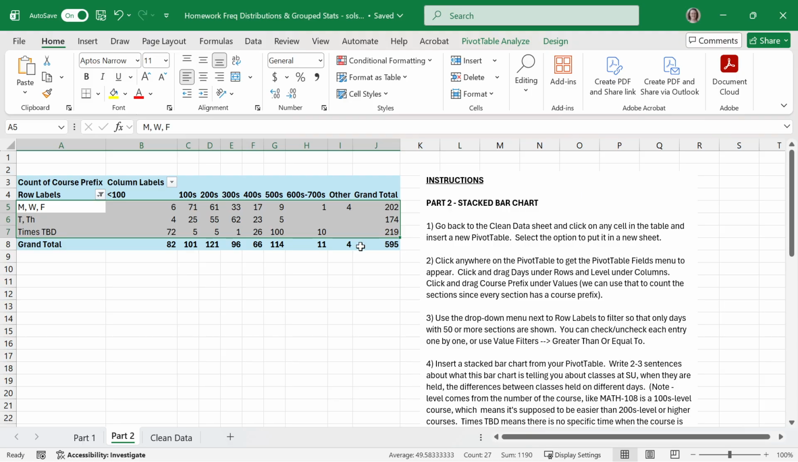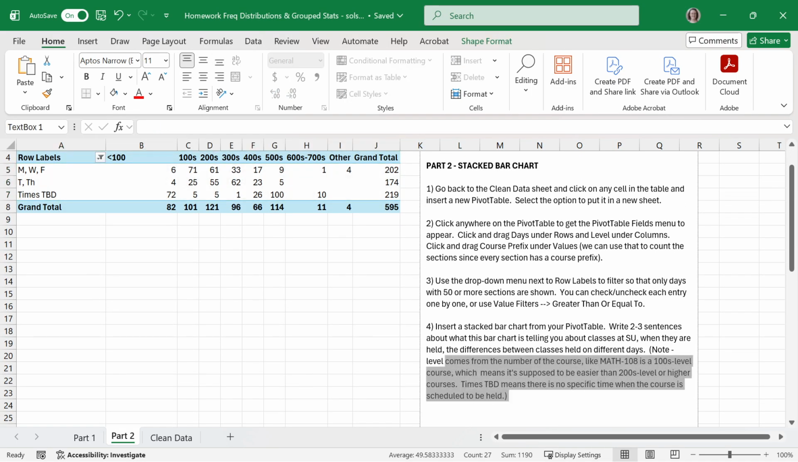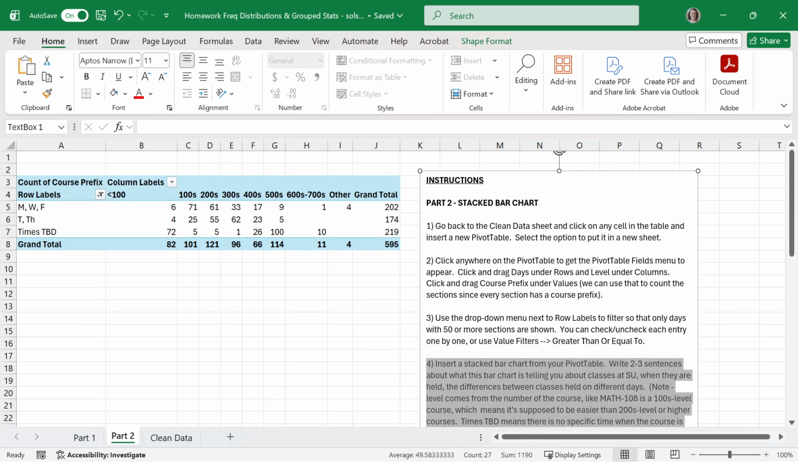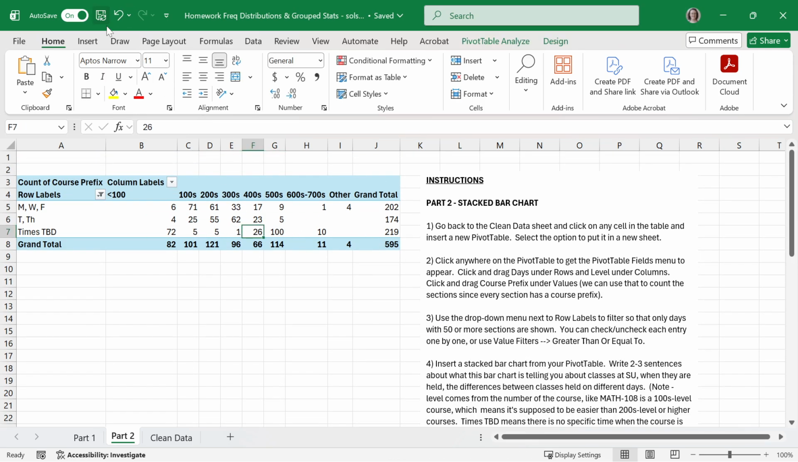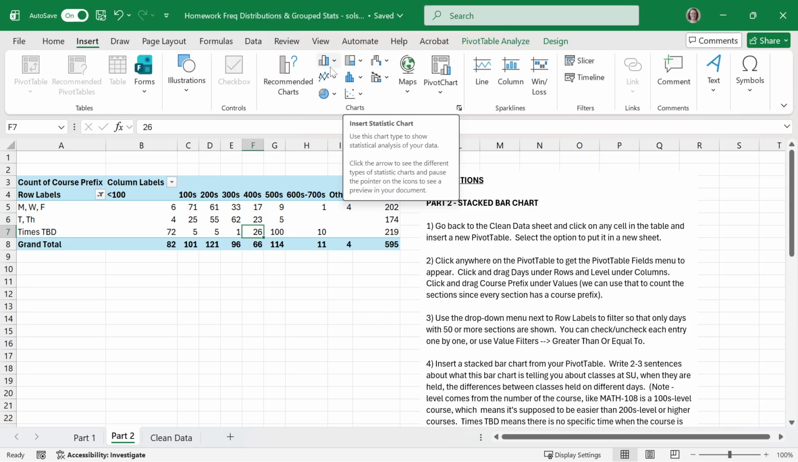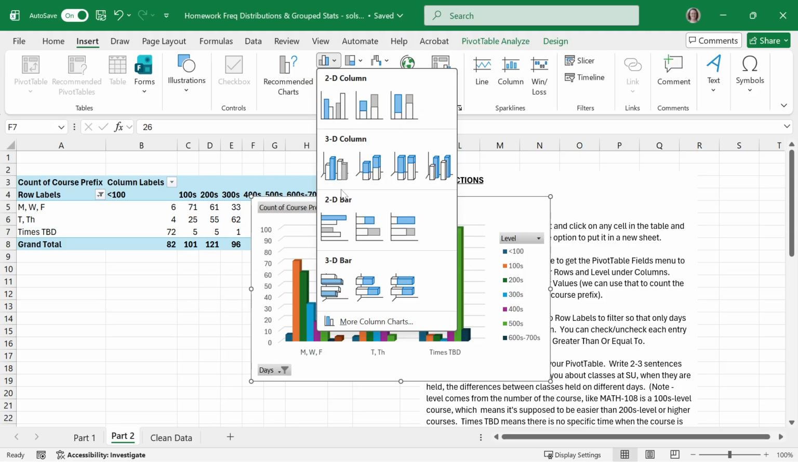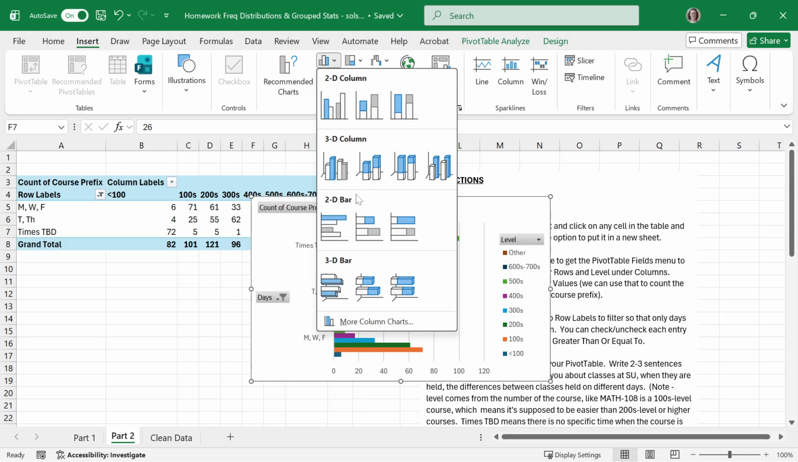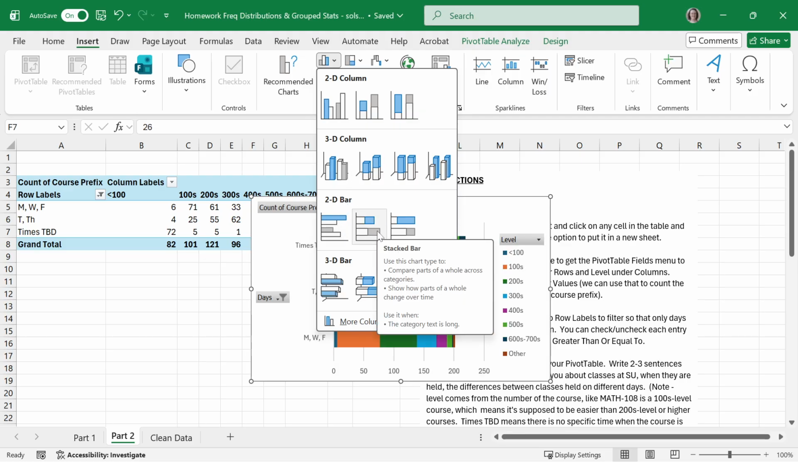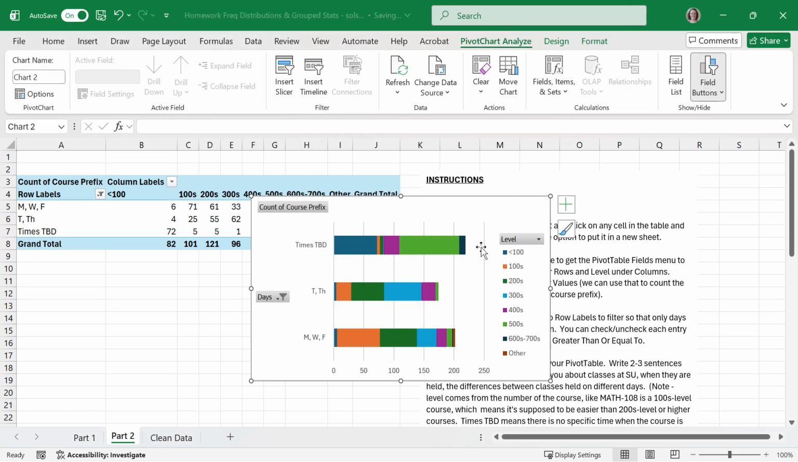All right, so that was number 3. And now we're going to insert a stacked bar chart from this pivot table, and then we'll write some sentences about it. So insert, it's probably under columns here. So bar is the horizontal ones. It literally says the word bar right here. And we want the stacked bar, which is the middle option there.